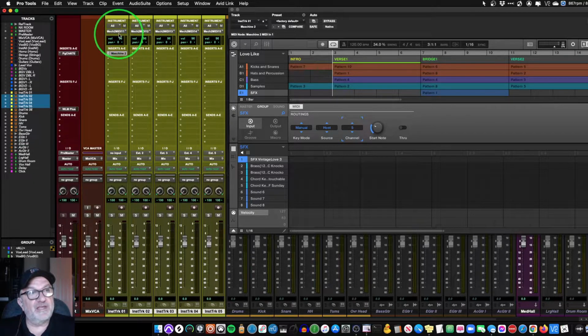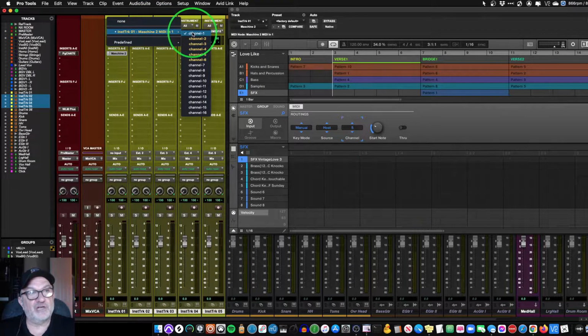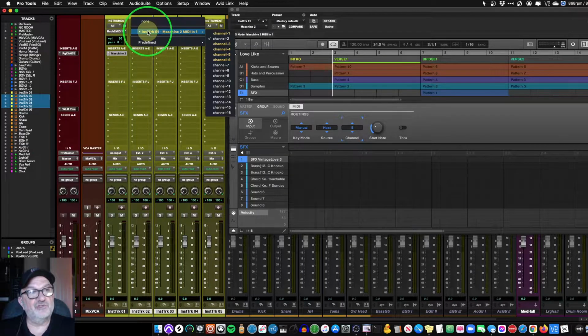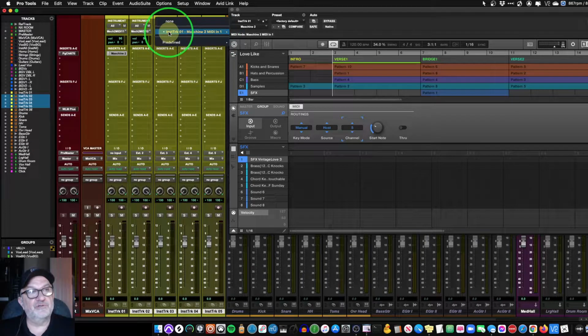You've got to go in and say each one of these has to be set to a different MIDI channel at the top. And they were already set because that's the way my template is. But basically, you go channel 1, and then you go to the second one, channel 2, go to the third one, channel 3, and so on. Okay. So that's going to make it so that now it's controlling those instruments in Maschine.